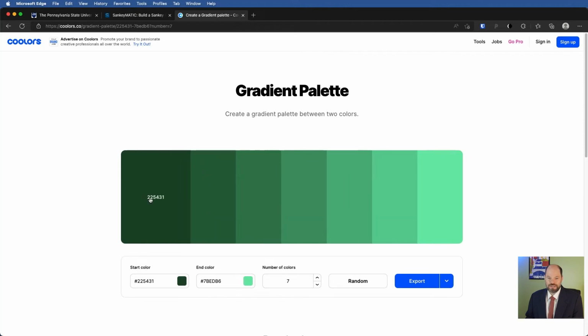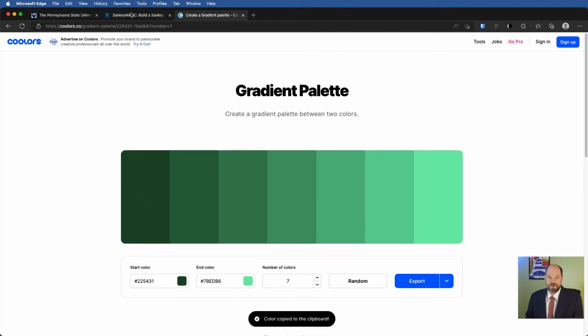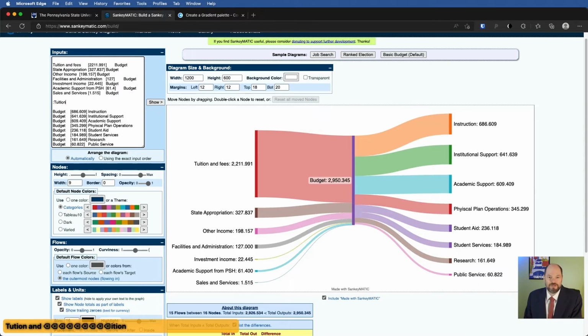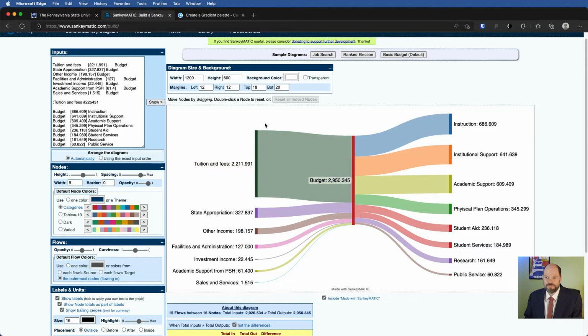Let's say I want to start with this. I can just click on it. Now it's copied to the clipboard. I can come back. The way that coloring works in this particular tool is that I use a colon, I give a name for what I want to change the color of, tuition and fees, and then I simply give the value of the hex code after a dollar sign.